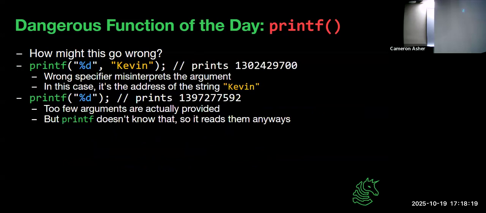So here's maybe a few ways this might go wrong. If we put the wrong specifier for an argument, it's going to misinterpret the argument. In this case, we're just printing the address of this string as an integer. So maybe that's not the worst thing ever. But what if we have more format specifiers than there are arguments? It'll still print something, but it's undefined behavior. So there are too few arguments actually provided, but printf doesn't have an argument counter in a register, so it doesn't really know how many arguments there really were. It'll just go to the right place to read those arguments, and then it will treat them as if you'd actually called it with those arguments.